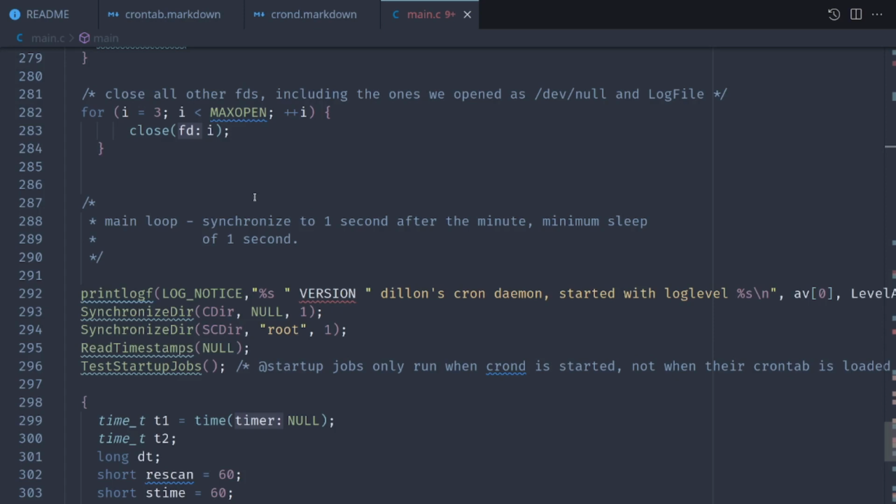This main loop is the crux of the program. This is where we periodically check for updates to the cron tabs in both the system and user cron directories, and we synchronize them every second after the minute, and we have a minimum sleep of 1 second. Now in the traditional cron daemon, the one that's probably installed on your system if you're using, say, Ubuntu, one of the limitations is you cannot have cron tasks that run more frequently than 60 seconds. It appears this is also a constraint in dcron.